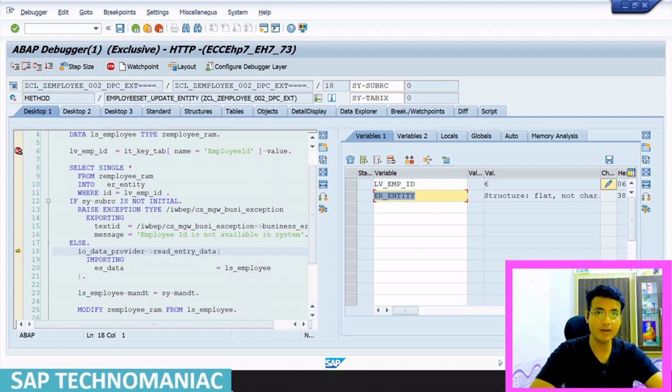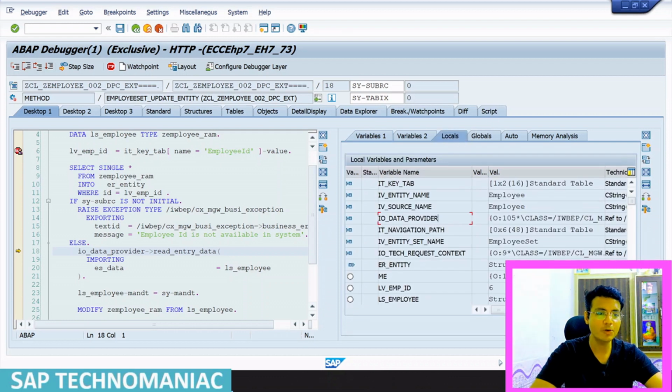If it is not available, if we are passing something else, we should pass some error to the front end. And I'm reading the data which I want to change using this IO_DATA_PROVIDER. This will give us the data. Again, you can see IO_DATA_PROVIDER is the object which we can use to read whatever data got sent from the front end. So you have to use the read entry data method here.